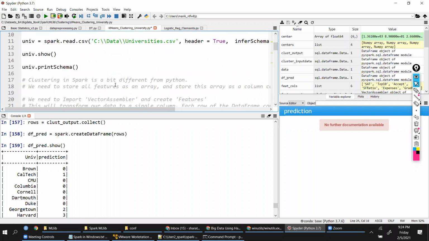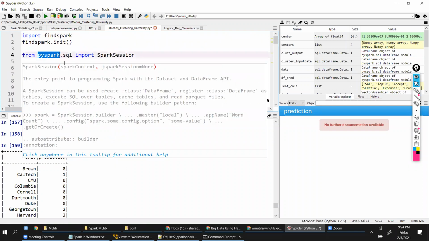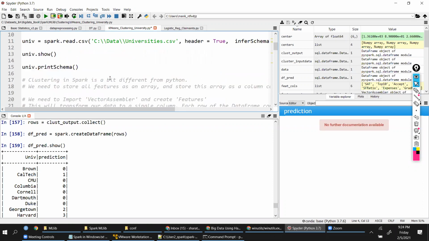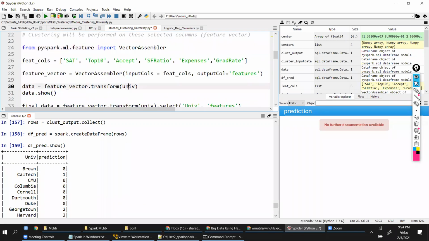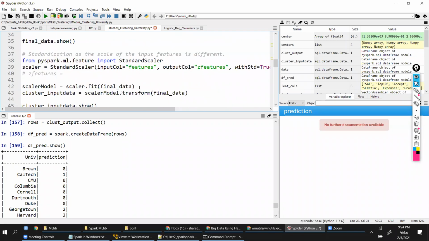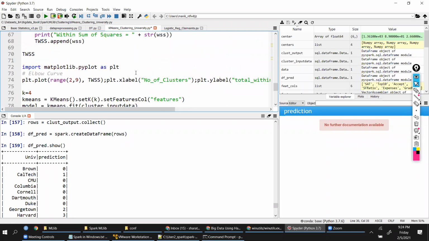PySpark.ml. If you are able to call PySpark when you're installing PySpark, then everything else is there. You just have to import them. Try it out. See if you're getting any error, then we can investigate.